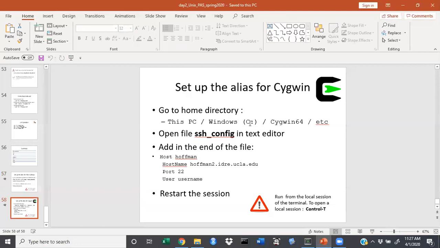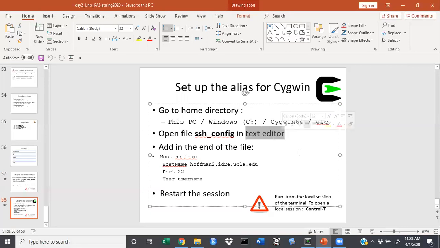What you do is you would go to your home directory. On your computer, you would open up a text editor. And it's really important here, this is a text editor. This isn't going to be Office or something else, not Microsoft Word or anything like that. You're going to want to have a text editor, like Notepad, and you're going to open a file that's called ssh config.